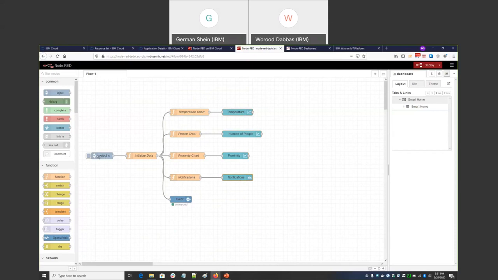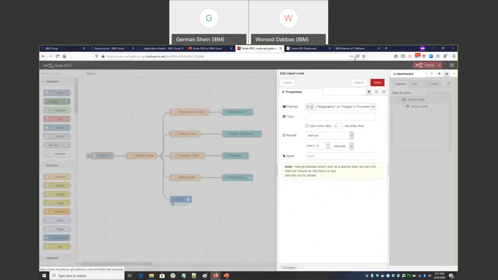An inject node generates the initial data. Because we are using simulated sensors, not the real ones, we need to have something to start with. So this node injects the data into this flow. We are going to set our temperature to 22 degrees Celsius, people to zero, and the proximity sensor value to 100 meters. And we're also going to set this inject node to inject data every 5 seconds repeatedly.